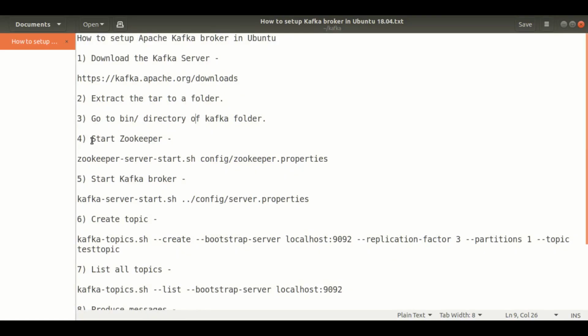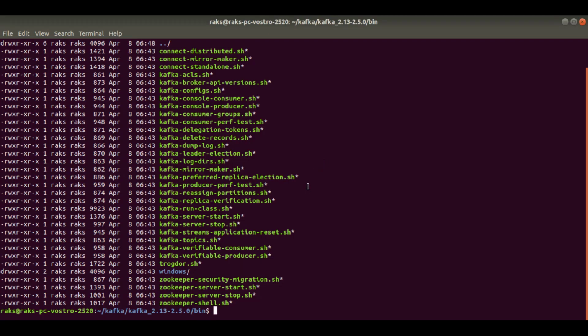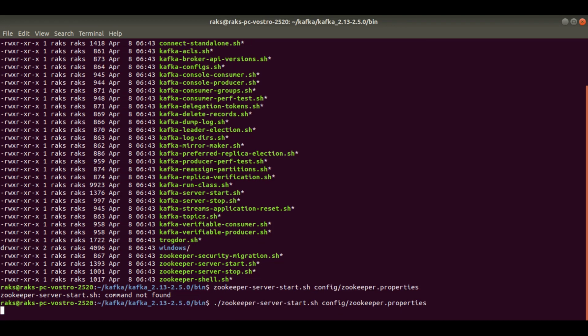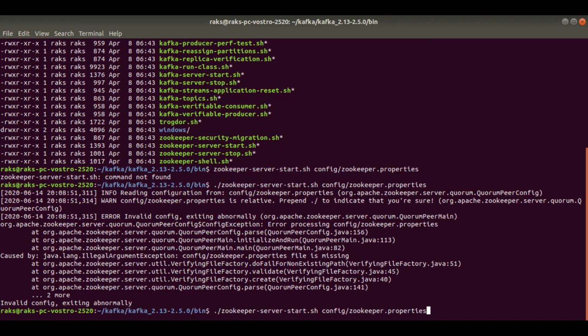After that, because Kafka runs on Zookeeper, we will have to start the Zookeeper server using this command. I will just copy this command and paste it here. So here it says there is an error, invalid config. We have to provide the proper zookeeper.properties file here.